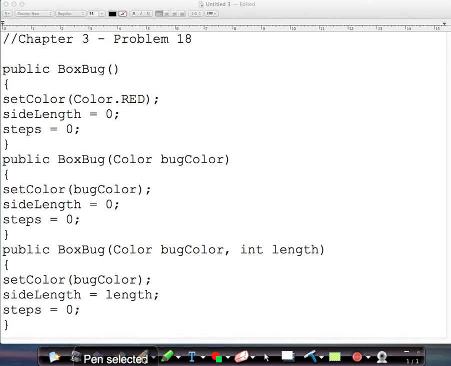Alright, so here's a second go around. Got my trusty pen selected here. Right now we're going to go around with Chapter 3, Problem 18. I'm going to start by making sure that I've turned to page 77. I'm going to go ahead and read Problem 18.